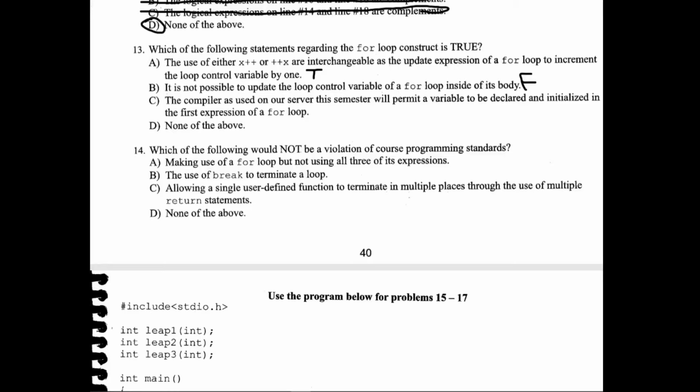C, the compiler as used on the server this semester will permit a variable to be declared and initialized in the first expression of a for loop. The compiler on the server, GCC, does not allow you to declare and initialize a variable in the first expression of a for loop. This is false. And so the answer for 13, the only one that's true, is A.